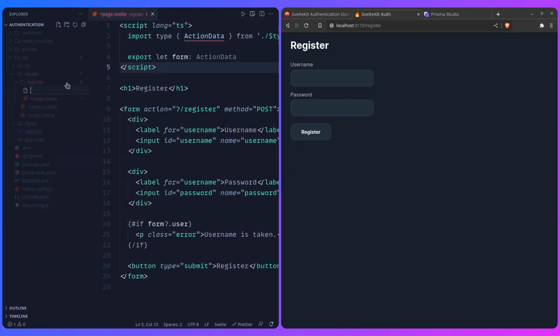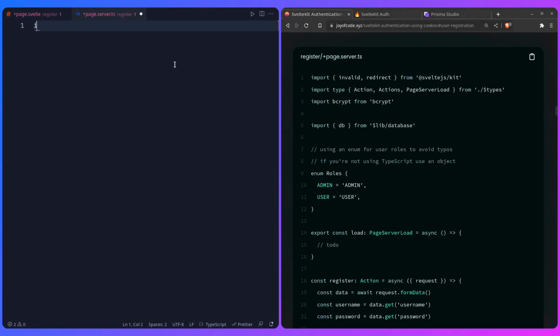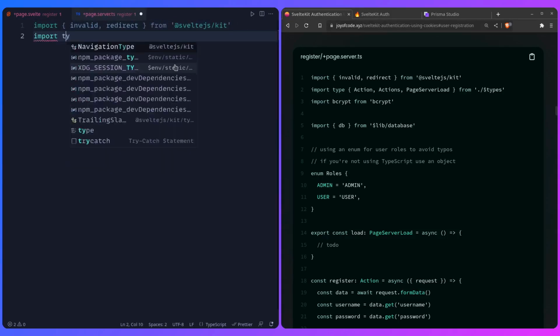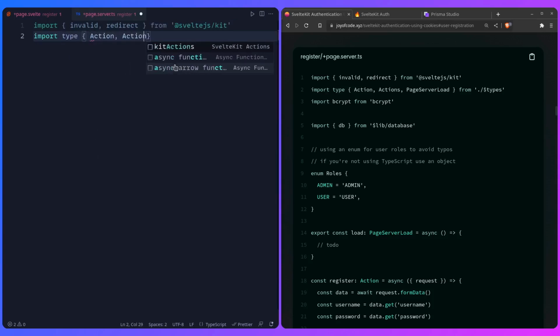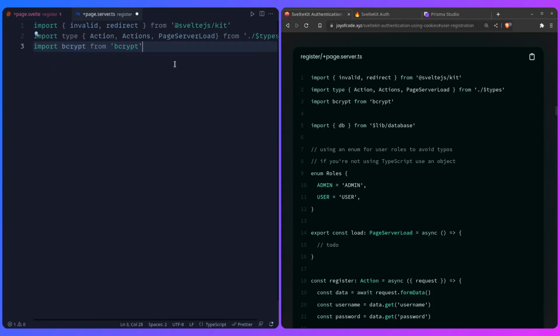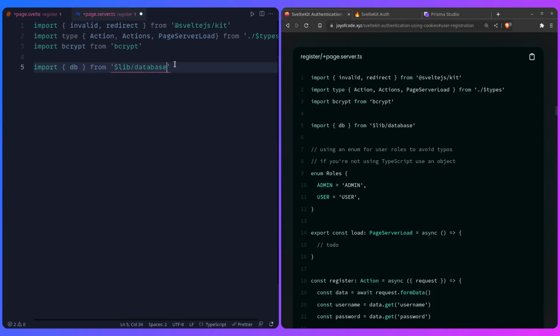So I'm jumping ahead of myself, but yeah, I can just say page server ts, and then we can just close this. And in the post, I have it like this. So we can import invalid and redirect from SvelteKit. And then we can import some types. I'm going to need actions and page server load from types, and then I'm going to import bcrypt. And let's import the database we created so we can use it, right? So we can say import db from lib, and it's already aliased, so we don't have to deal with path names.